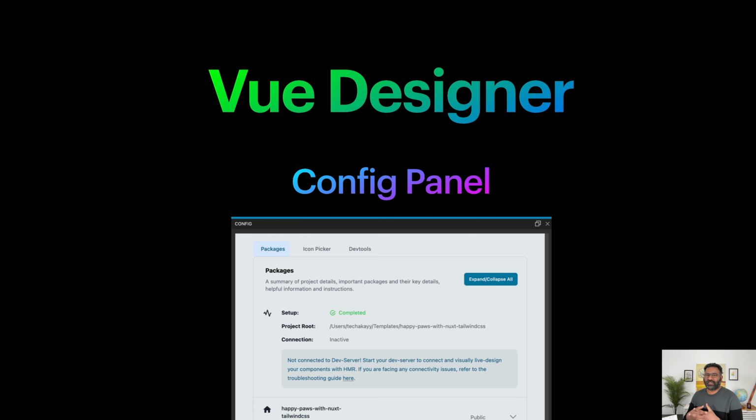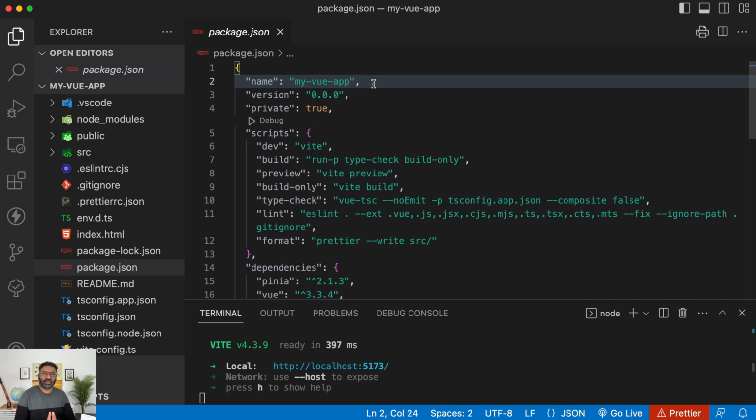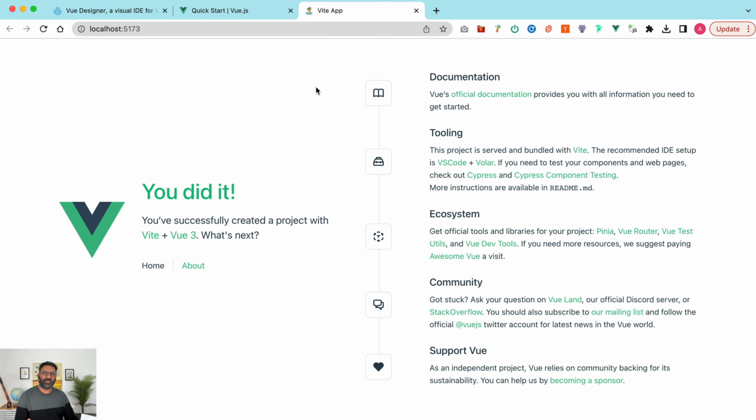You don't have to follow this step by step. What I'm going to do is scaffold a fresh Vue project following the official docs, and then open it in Vue Designer, and we will run through the config panel. Let's get started. So what we have in front of us is a fresh Vue app scaffolded by following the official docs, and I'm going to open that in the browser.